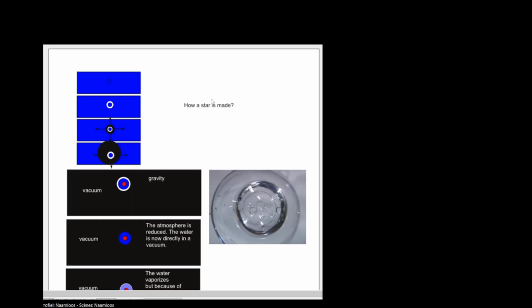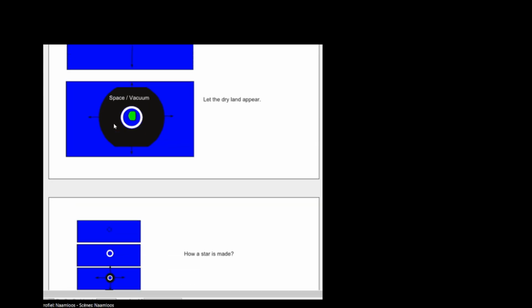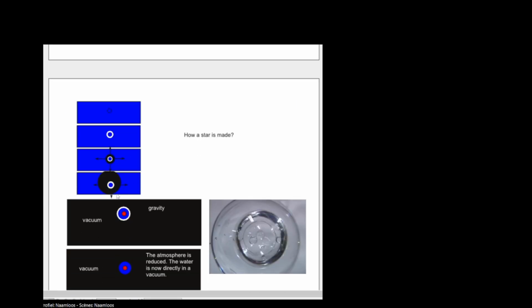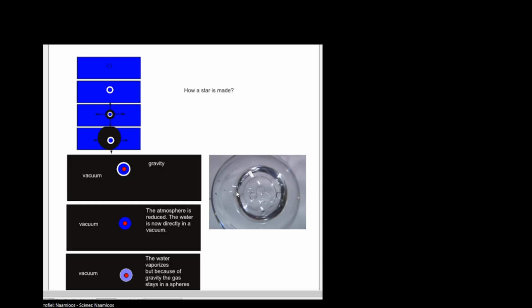Now, how a star is made. The first steps of the formation of a star are the same as for the Earth. So these are the same steps as here. But a star is made out of gas. But if so, then you have water and a vacuum.